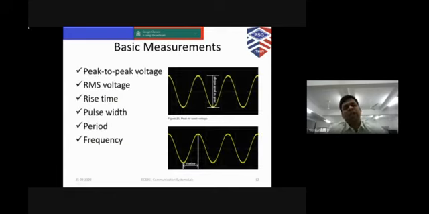What this MSO can basically do is peak to peak measurements. It can measure the peak to peak voltage, the RMS voltage, the rise time, the fall time, and the pulse width. It can measure the duty cycle. It can automatically detect the period, and if the period is automatically detected, it can calculate the frequency of the signal. We don't need to do any manual calculations for that.